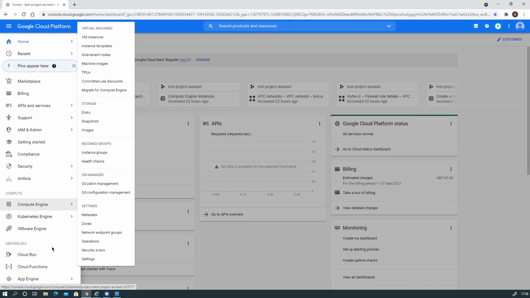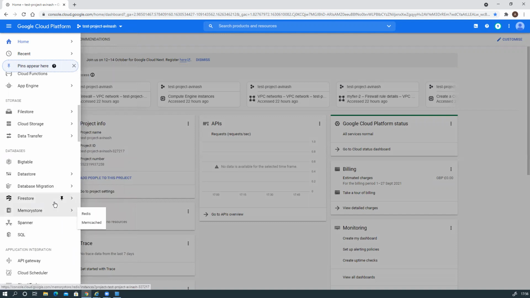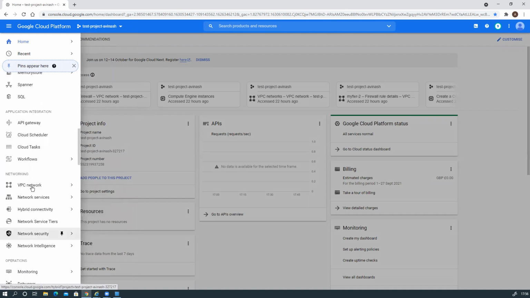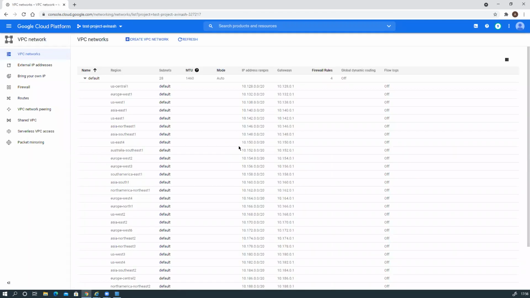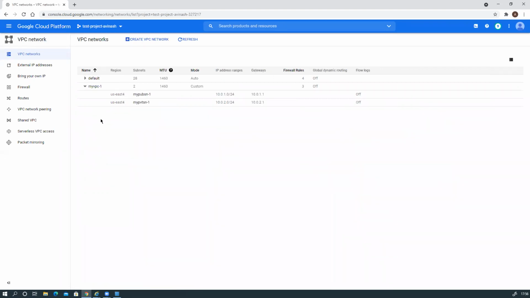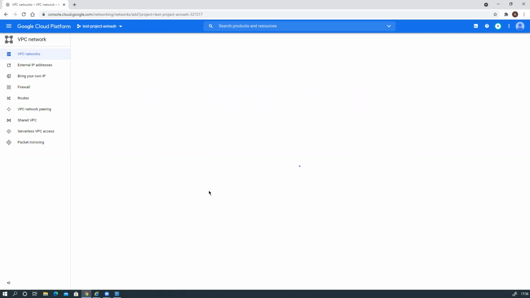Okay, so let's go to the network. VPC network, create a VPC network. Right now all the default ones are here. I've already created one network, my public VPC1. As you can see, this is created in the US region, but today I'm going to create in the Europe region. So let's create one VPC network.